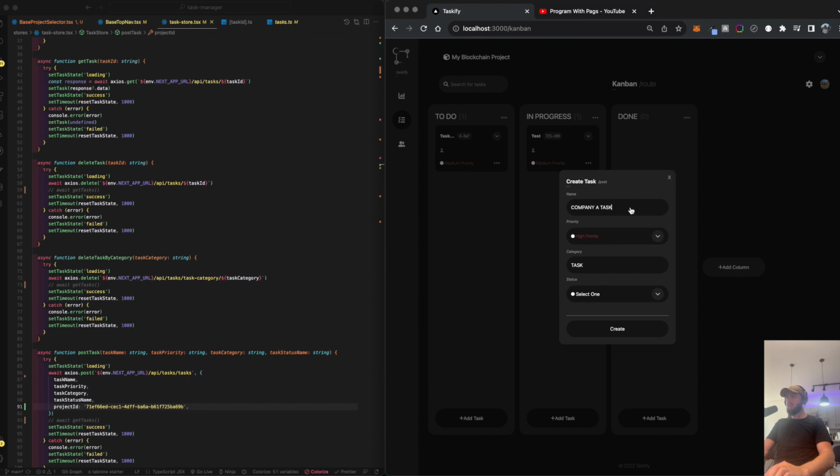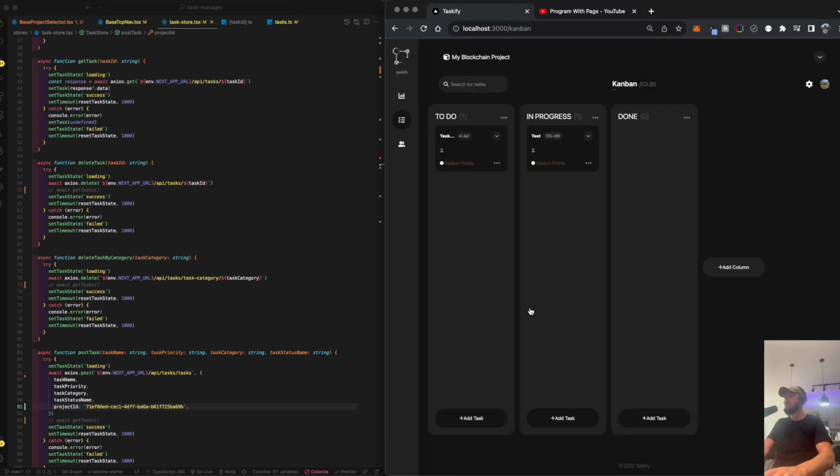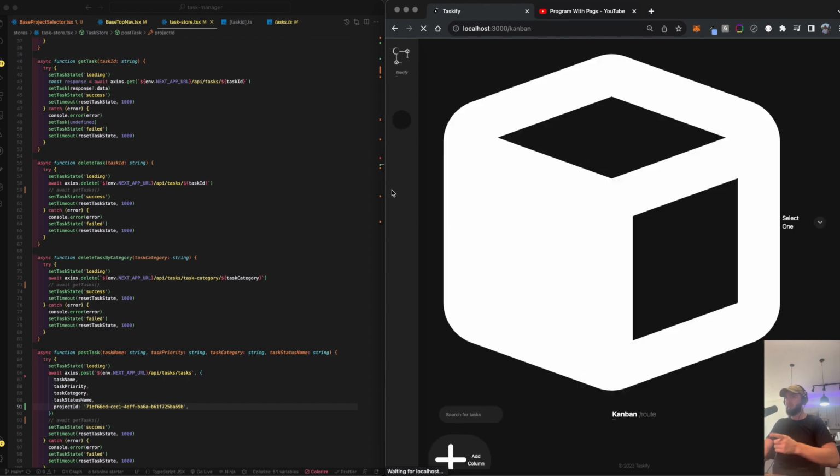I'll put high priority and we'll say AAA task. How about that? Or AAA for this company, and we'll put it in the to-do column. So it'll still be different tasks. That's fine. We just need to denote that they're different data bits that we're pulling from. So it should have posted to this one if we've done that correctly.